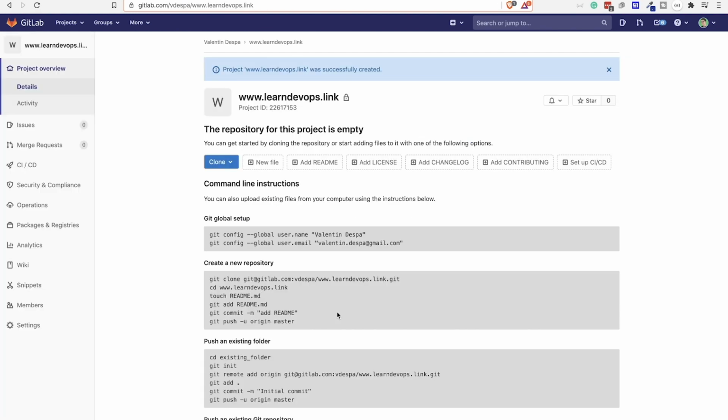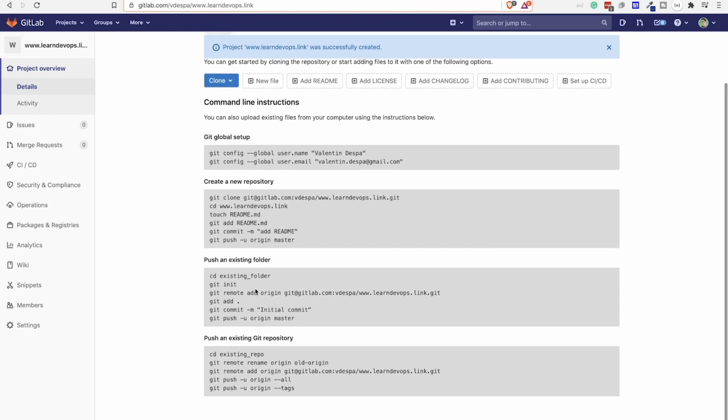So now this is the repository that has been created for my code, and I can look here at pushing an existing Git repository. So practically the command that I'm interested in is adding a new remote.